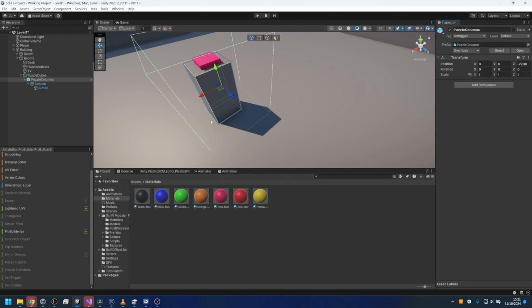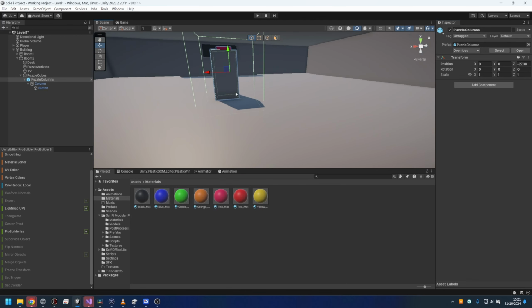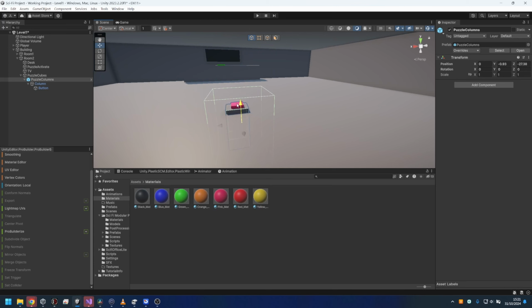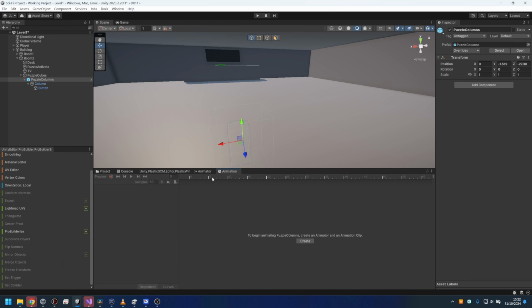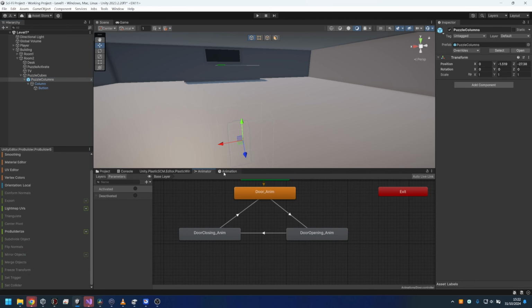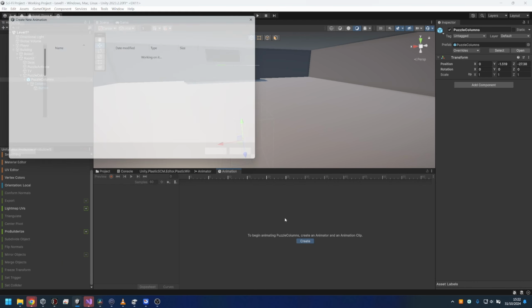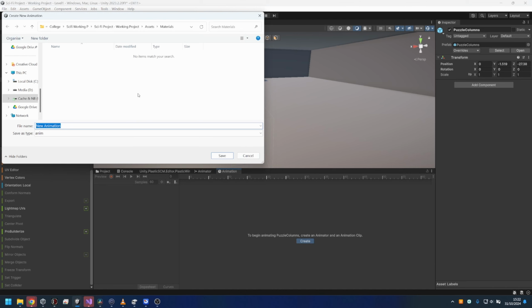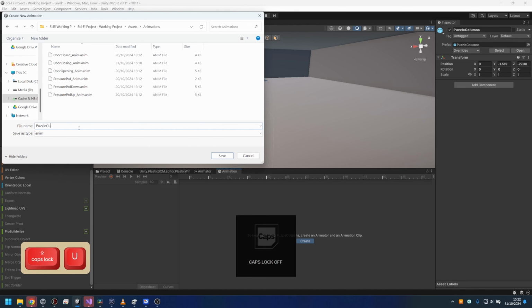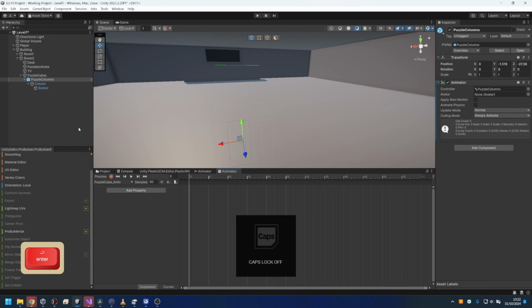What we want to first do is animate this. So we want it to actually start where this cube itself is down, so it's underground. When you hit this button, it pops up. So what we'll do is we'll add a new animation to it. Create animations. We'll call it puzzle cube anim, and that's fine.